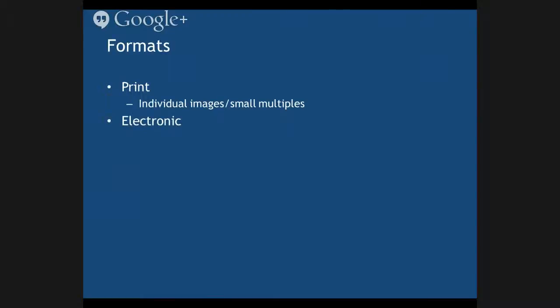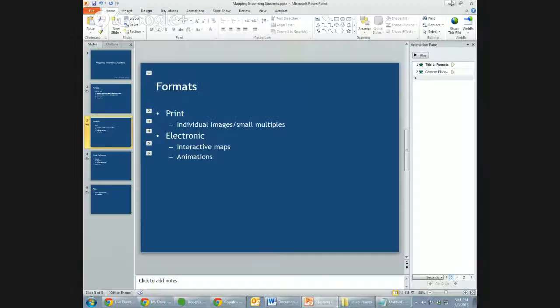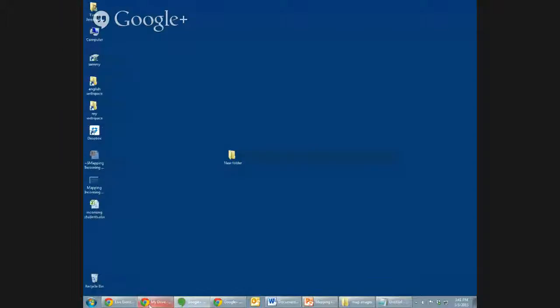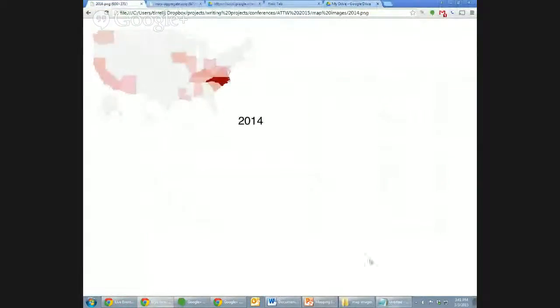Electronically, there are some options we have, and electronic work may be a better way to sort of leverage what we're dealing with. We can look at interactive maps. Let me just pull up some examples here. Yeah, here. So this, for example, is just a static image. You can produce these for print or for electronic use.